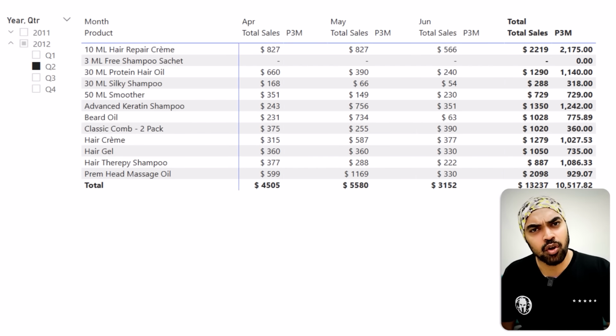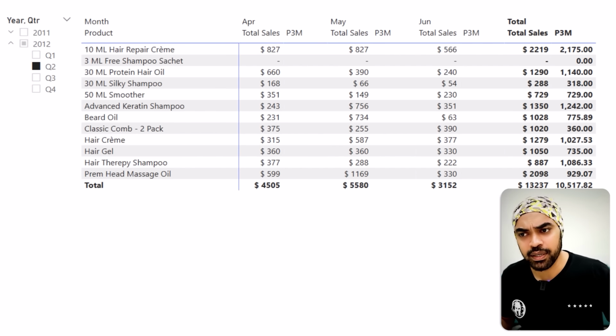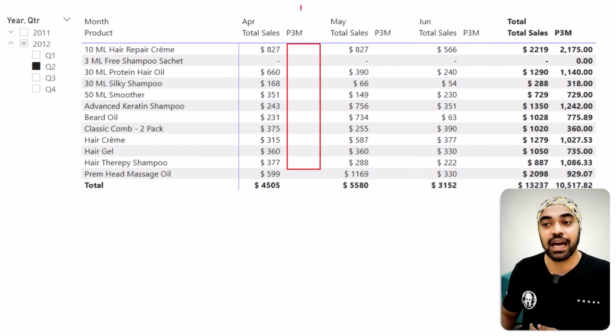Now the result is not quite what I expect, because at the moment the calculation has disappeared from here, but then we still have the item appearing here.